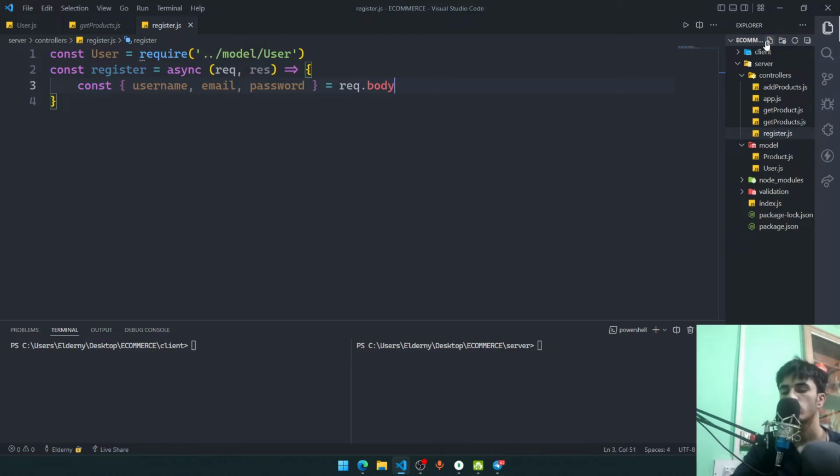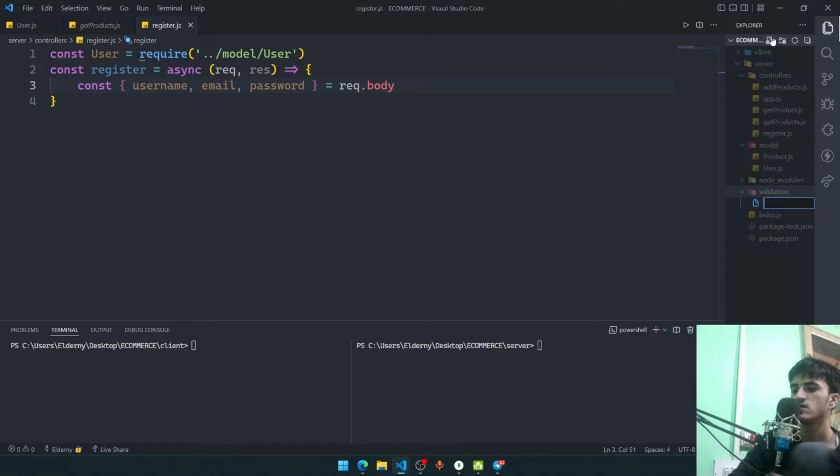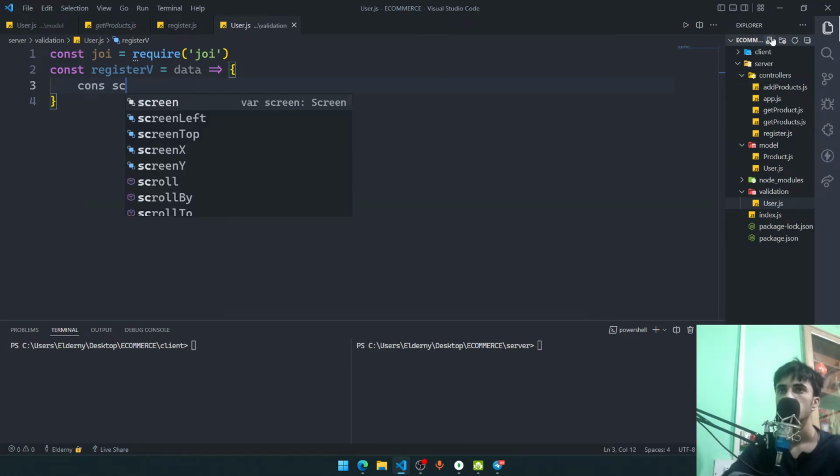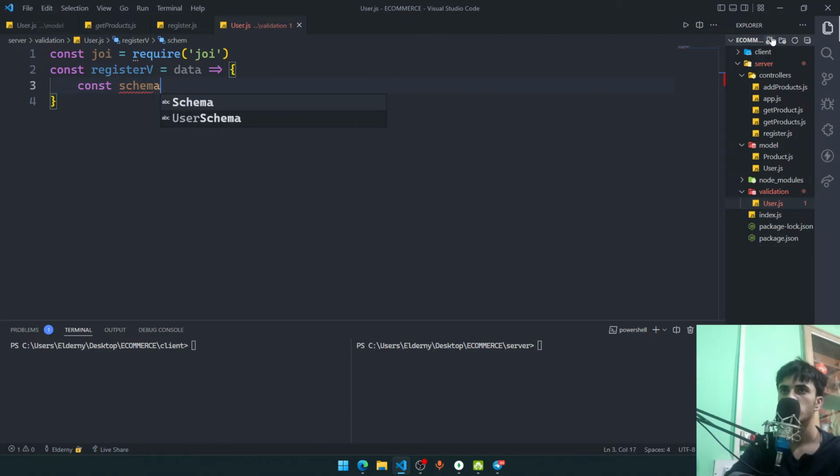So first of all, we want to go to our validations and create a new validation for the user.js. Say constant Joi is equal to require Joi. We'll say constant registerValidator is equal to a function that will get some data from our side. We'll give it the request body. Here it's going to make a schema so that it can compare these schemas together. It will check if both of the schemas match.